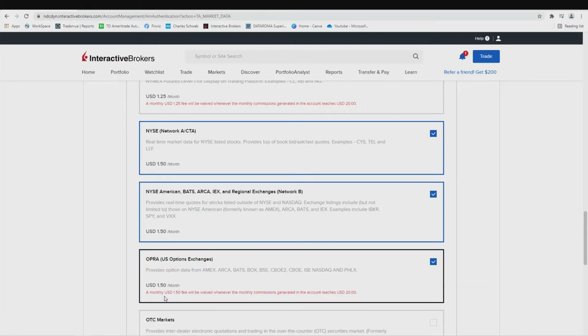You can clearly see a monthly USD 1.5 will be waived when the monthly commissions generated are $20 or more. So if you day trade every day, you normally exceed this $20. If you don't day trade every day, if you do less than 20 in commissions, it will be $6 in total normally. But if you day trade regularly, then it will be even less than that, like 4.5. For me, I believe I am paying around 4.5 since I pay commissions of more than 20. So those are the only four.